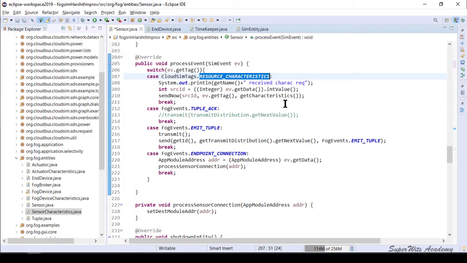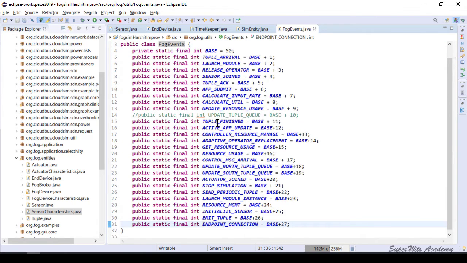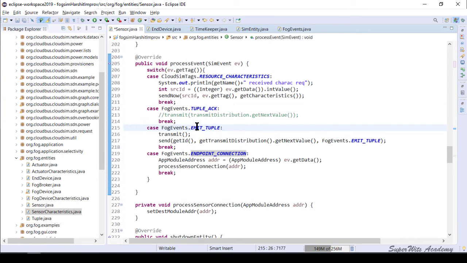Whereas if it is iFogSim, it is definitely going to look for the characteristics of the fog devices which are going to be there in the hierarchy list. Apart from this, there is a tuple acknowledgement, there is EMIT_TUPLE, and there is basically an endpoint connection. So FogEvents is a class which defines all these things. I will be discussing this class in a separate video, but I just wanted to show you what exactly it is.